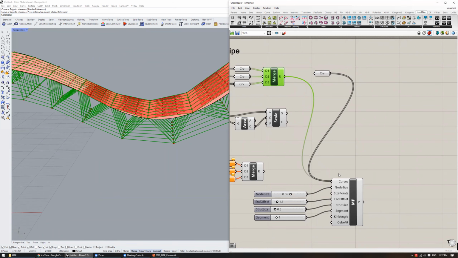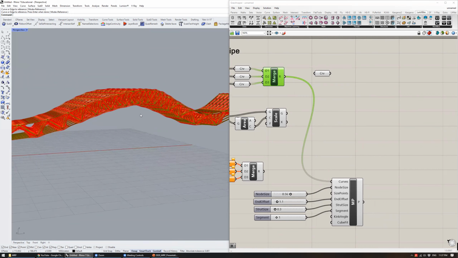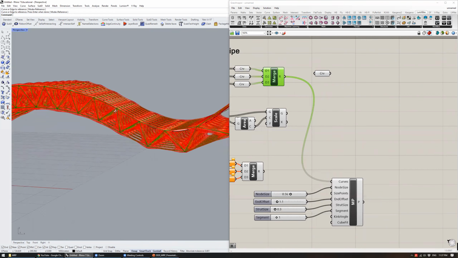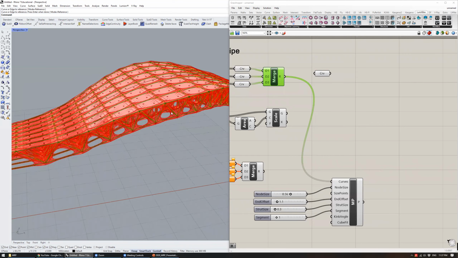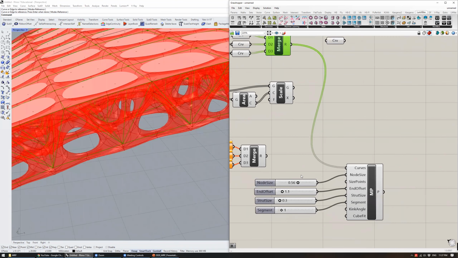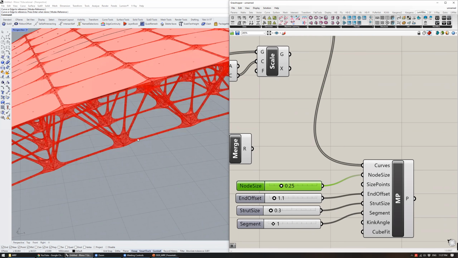And I can put these into here. And what you'll see is that I'll get a SubD version of that. Now, I think it's maybe too thick at the moment, so we'll bump down the node size. Now, this is going to be a little bit heavier, so I would try just doing inputs as opposed to sliding it. So 0.25, maybe 0.3.